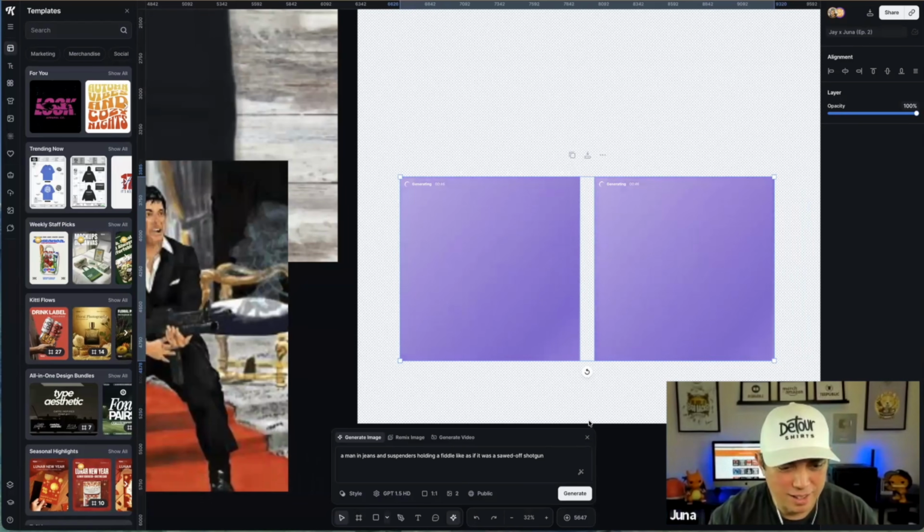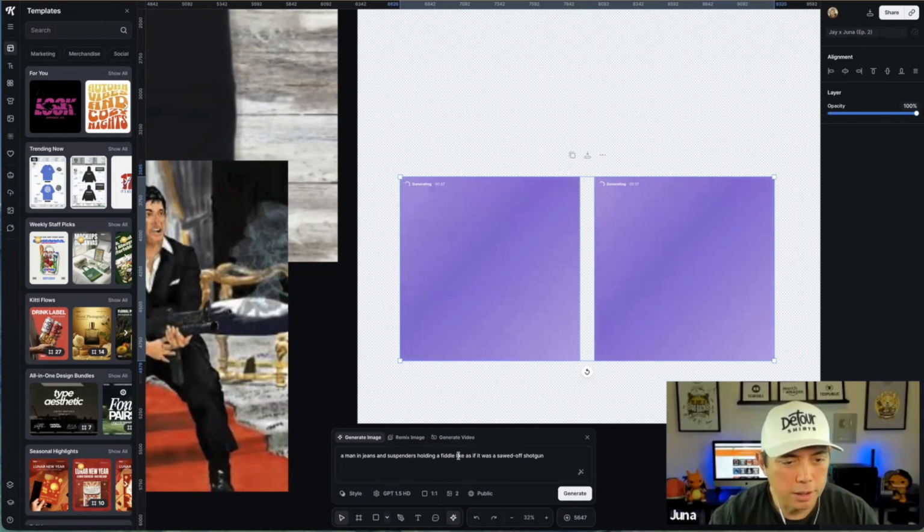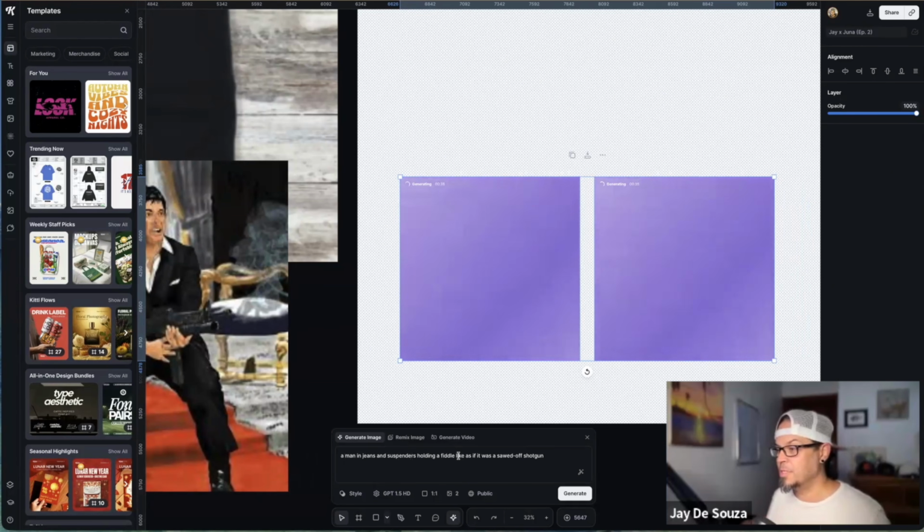So ChatGPT to try two here, and I've said a man in jeans and suspenders, because that's what I picture when I think of bluegrass, right? Oh, smart. Yeah. Holding a fiddle as if it was a sawed-off shotgun.